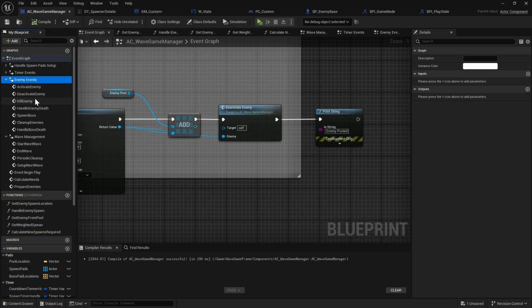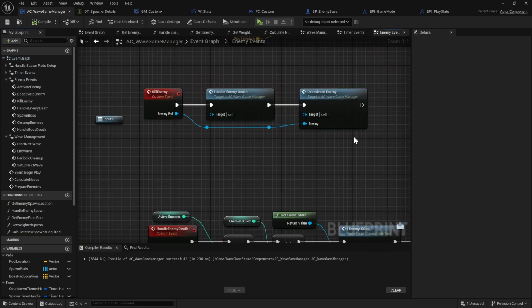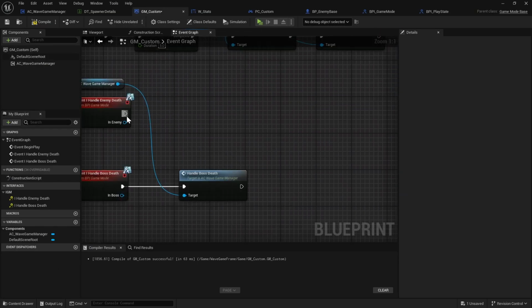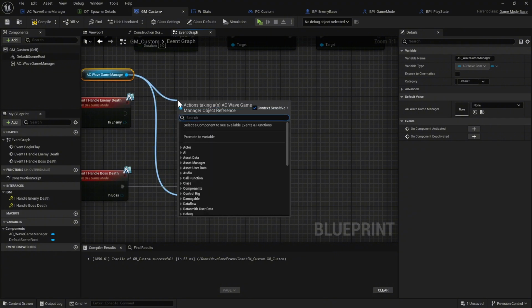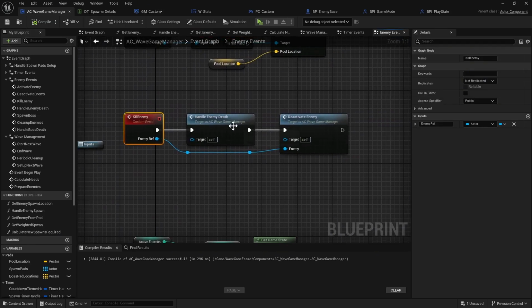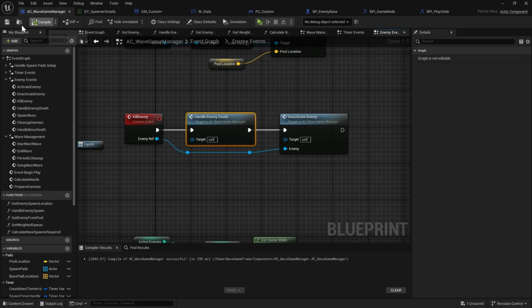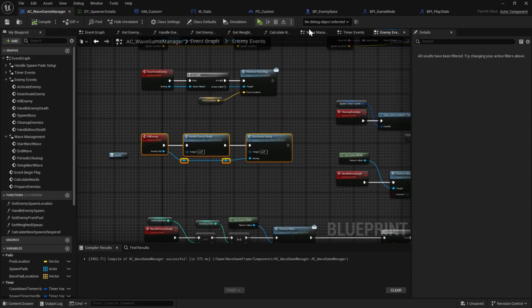But we're going to call kill enemy instead of that, because kill enemy handles the enemy death and deactivates the enemy, and this is happening on death. So we want to make sure that we are killing the enemy. So we're going to drag it here and say, now kill enemy, instead of handling enemy death, and then handle enemy death is going to get called from kill enemy. And handle boss death just does its own thing because we're not pooling bosses.